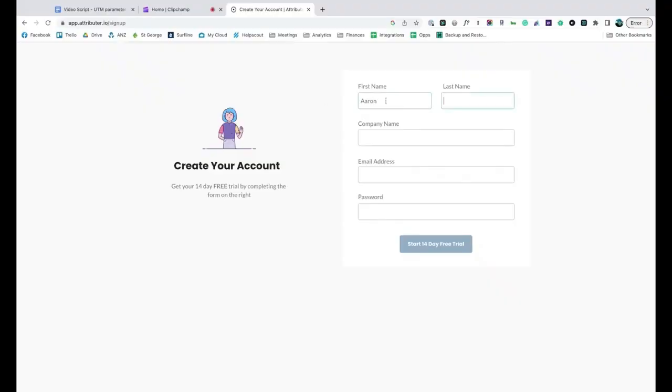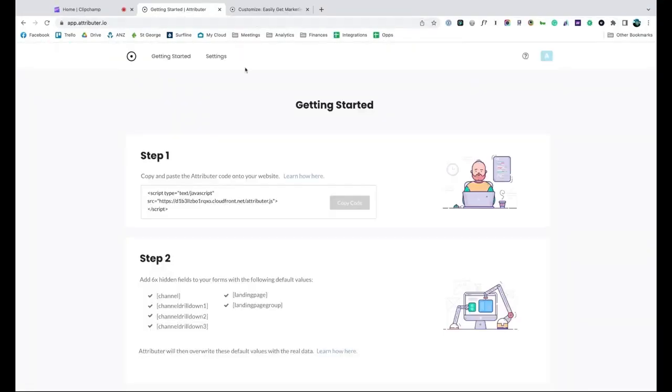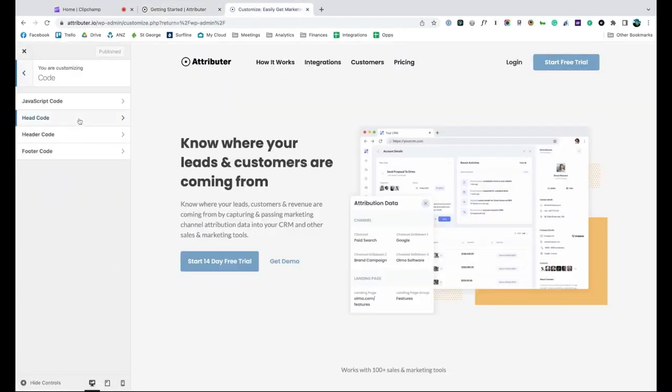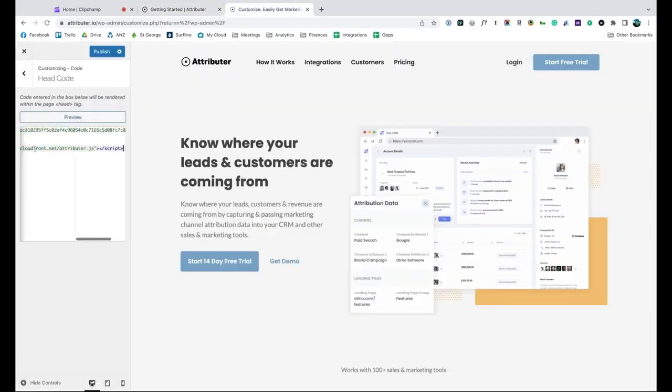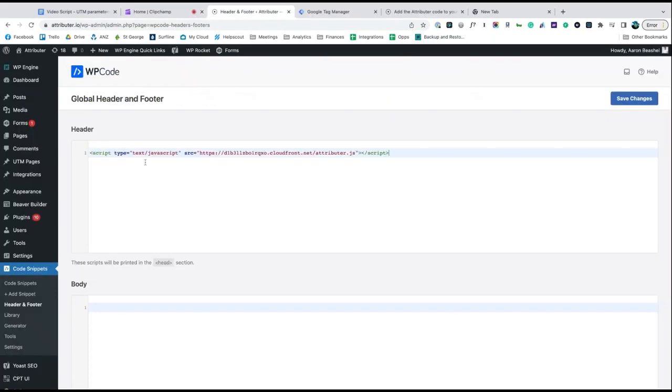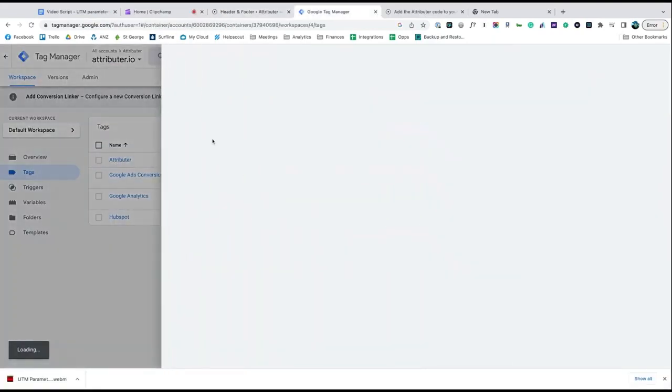When you sign up for a free trial, you'll get given a bit of code to add to your website. Depending on what theme you are using, you should just be able to copy it, go to the settings section, and paste it in. You can also use plugins like Add Header and Footer Code to add the code in, or add it via Google Tag Manager.